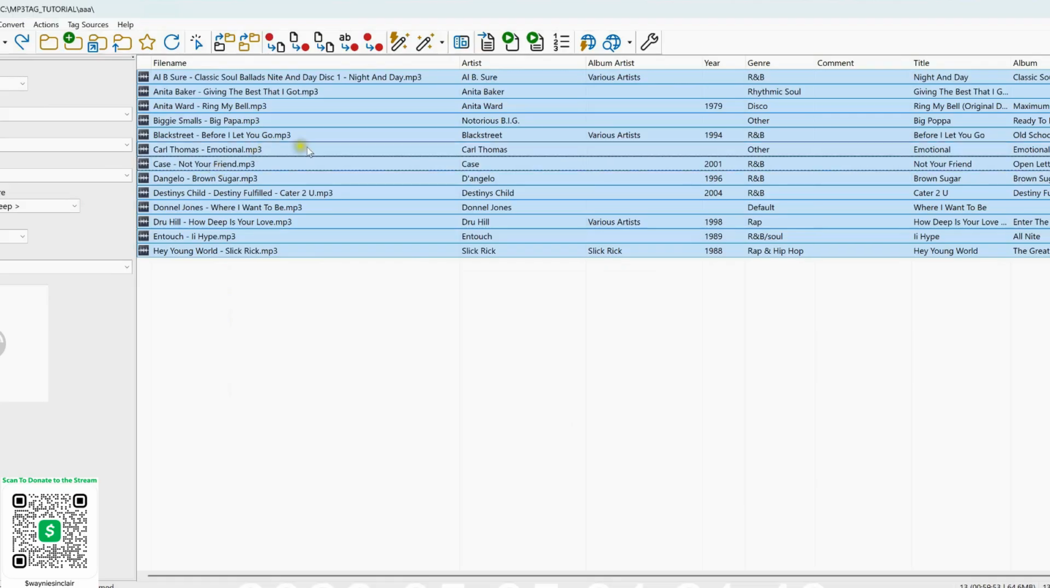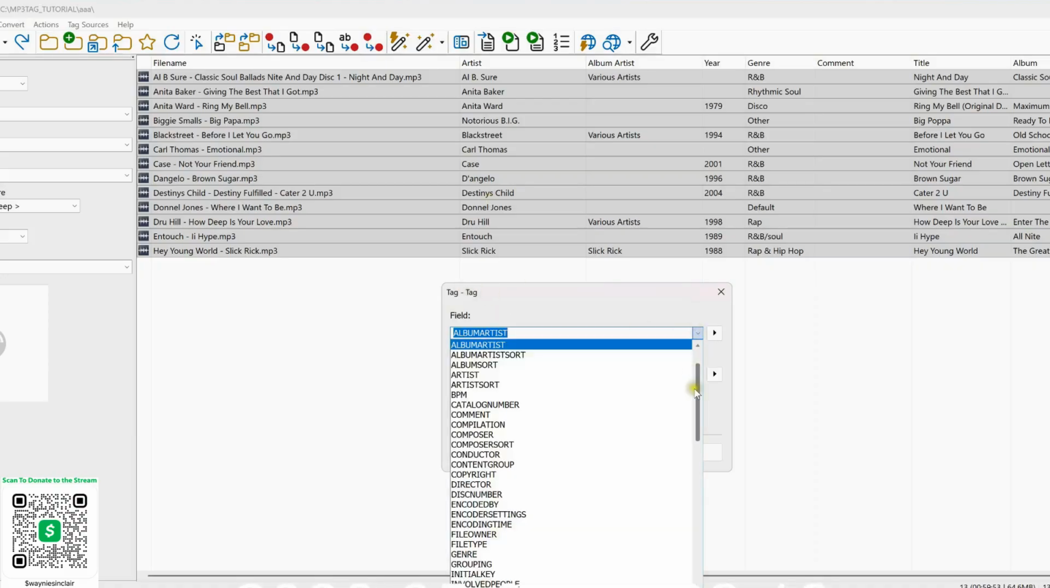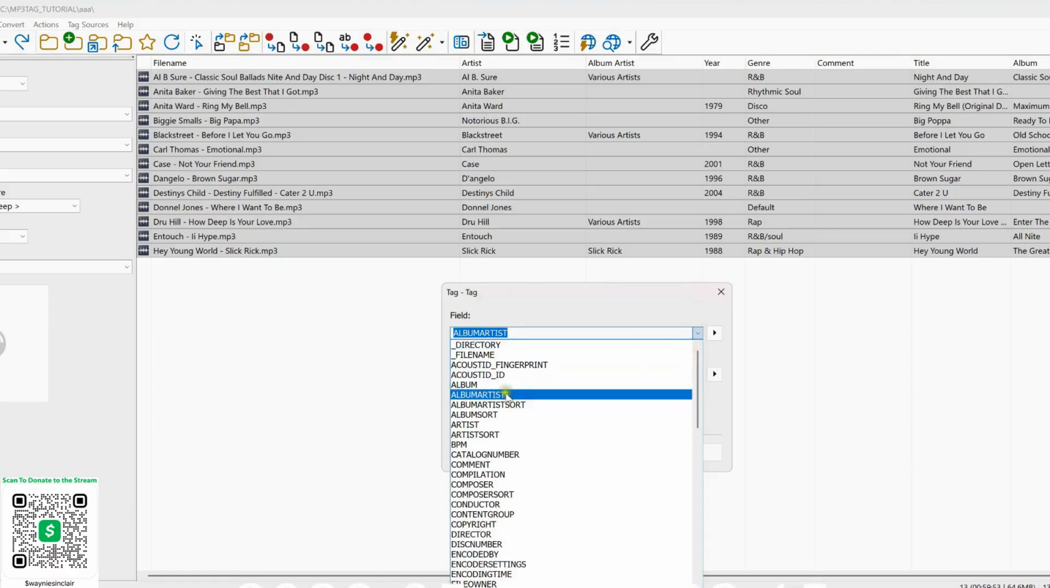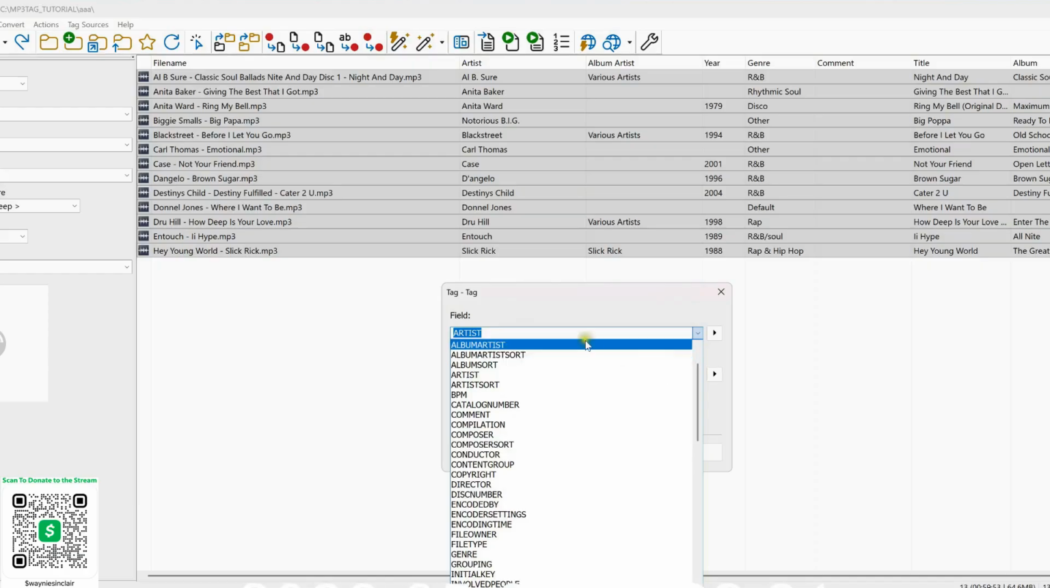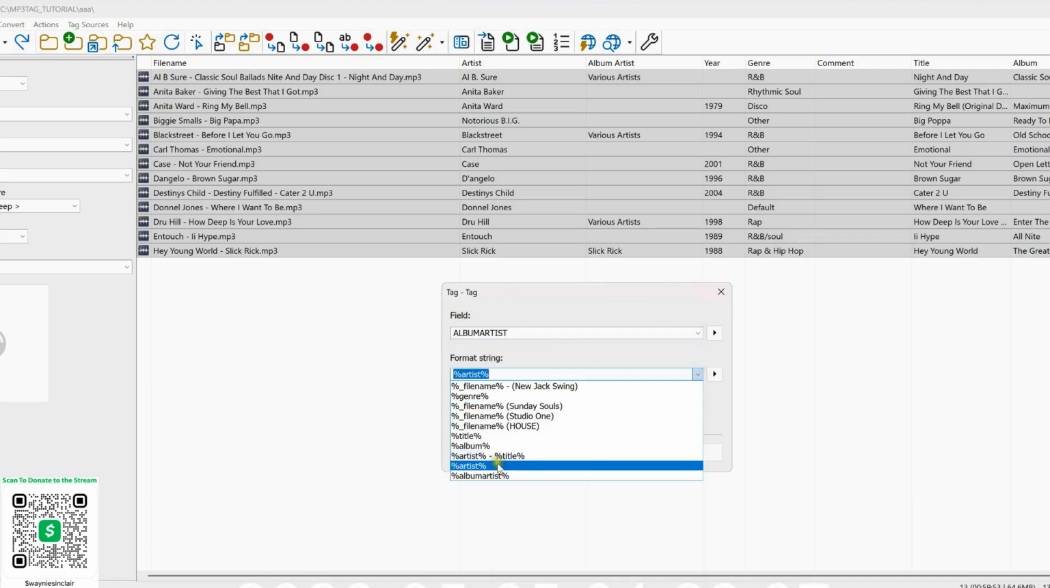All right. You can also go here where it says tag to tag. And what you're gonna do, right, is you're gonna tell it, I want this column here with the artist's name to fill in this one here. So how you would do that is you click on tag to tag, this window. And you go here and you find album artist. So go to album artist, and the string that you want is here.